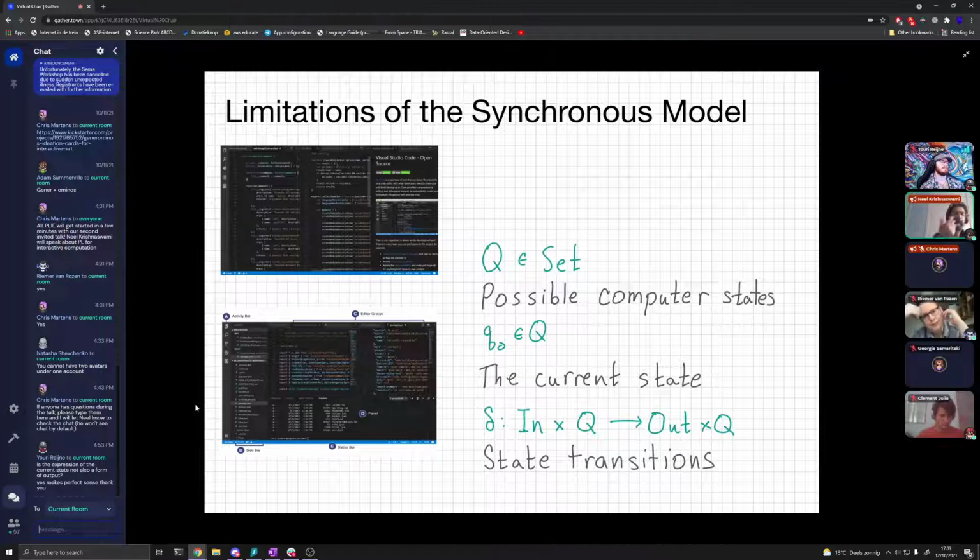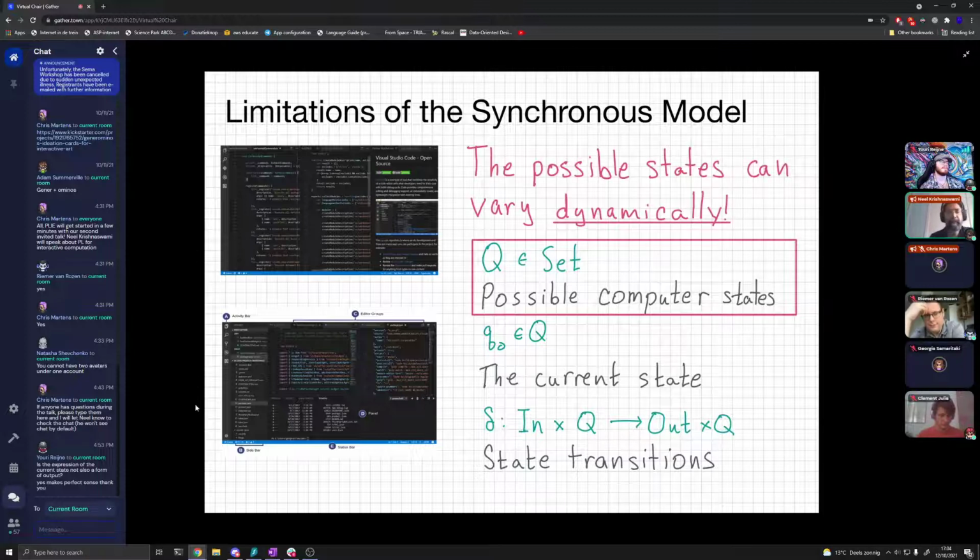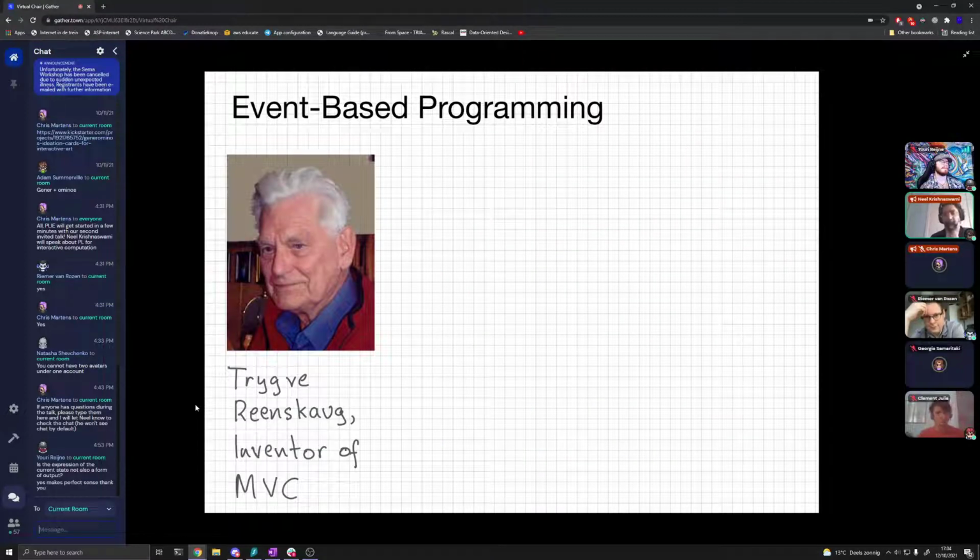And so one question is, what do people do about this? The Elm architecture, or the synchronous programming model, is great when it applies, but it evidently doesn't always apply conveniently. So what can we do? The first successful answer to that question was invented by this fellow right here, Trygve Reenskaug, who worked on Smalltalk 76 and Smalltalk 80. And he is the inventor of the model view controller pattern of event-based programming.